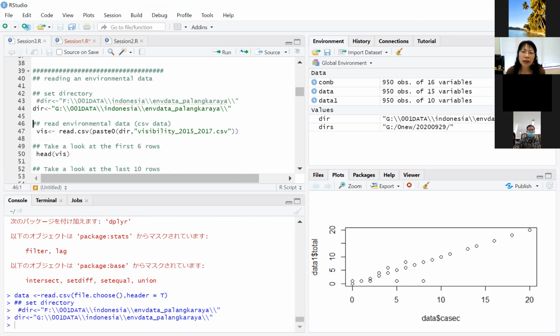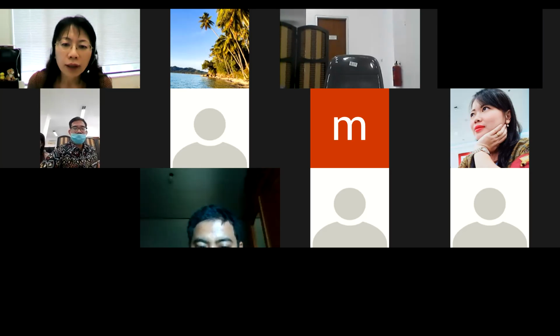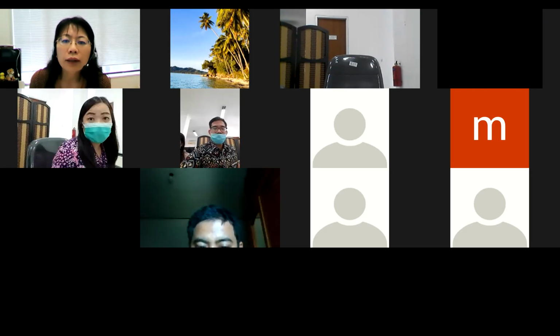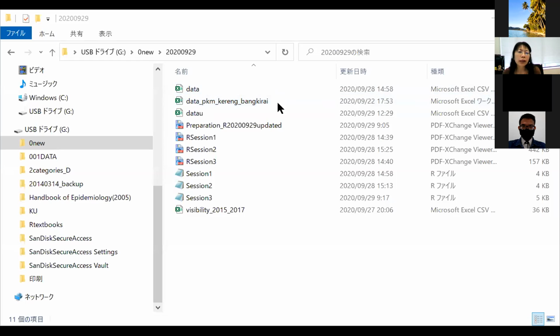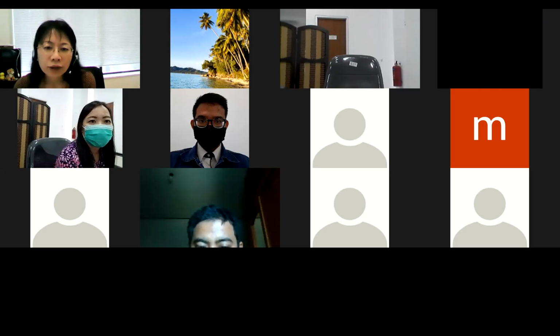How to obtain this data? Can you see? This is a folder, and then copy and paste, and move back to the R Studio.